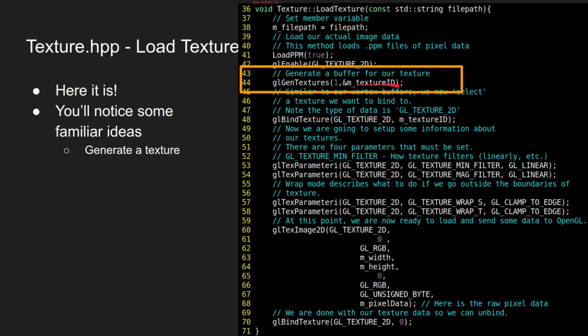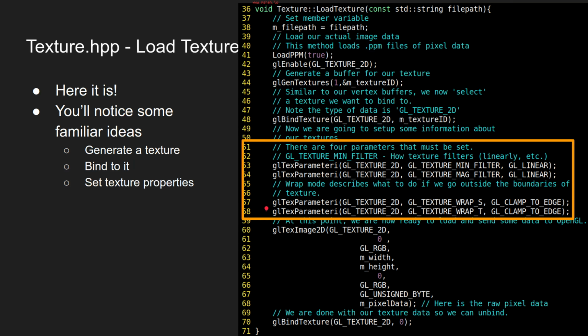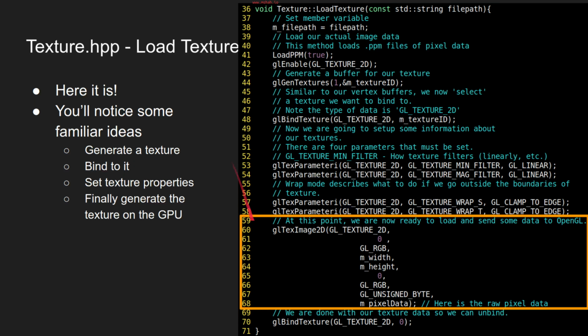So we have glGenTextures, which makes a buffer for our texture. These glGen functions are becoming a little more familiar: glGenBuffers, glGenShader, glGenVertexBuffer, and so on. It's the same idea here. And then we bind to it, so that selects it and says, hey, this is the texture that we want to work with. OpenGL is a C API, so we don't have classes or anything, so we just select something by binding to it. Then, whatever we're bound to, we'll change those texture properties for our textures here. And then finally generate the texture.